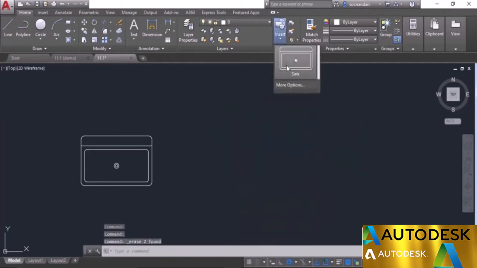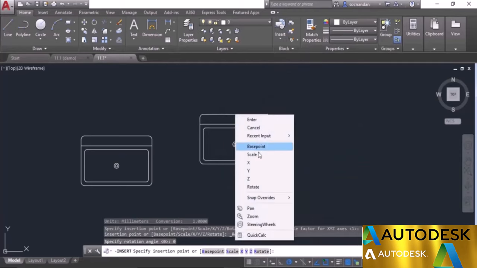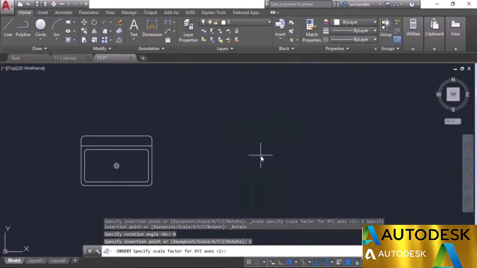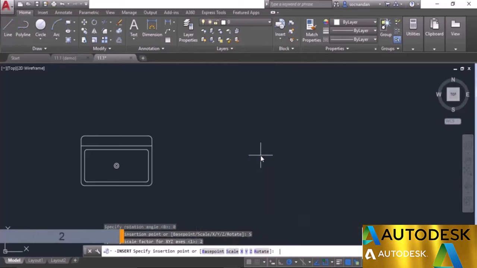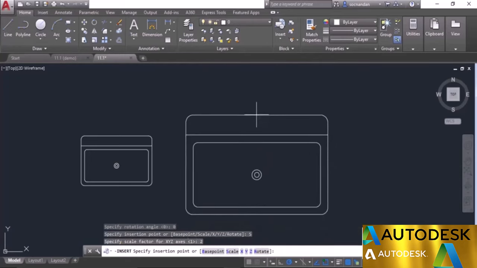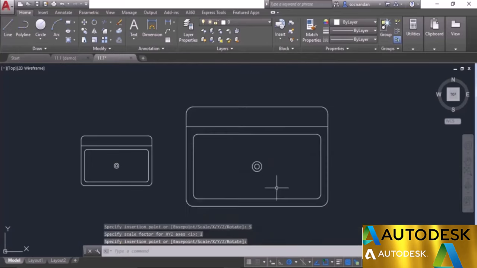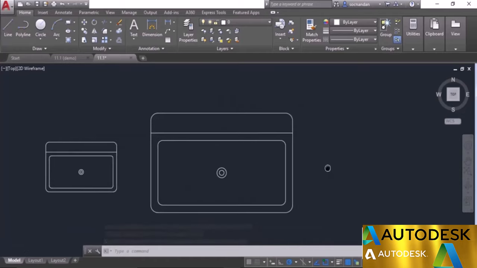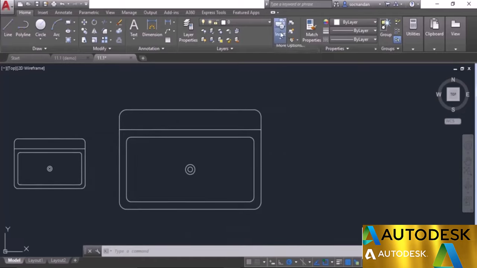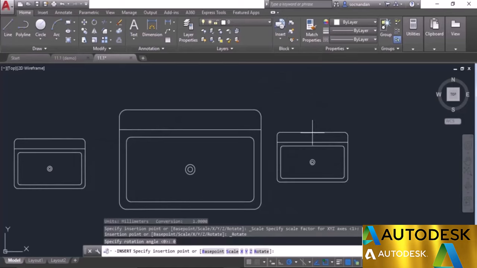Now once again, I'll select sink, right click and select scale. And in this case, you can change the scale. So right now, let's increase its size to twice of its original value. So I'll type 2 and press enter. Now we have this block, which is twice the original size. Now let's insert one more reference of this block. So I'll select sink and I'll right click.